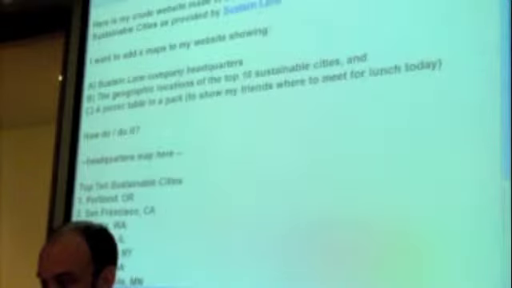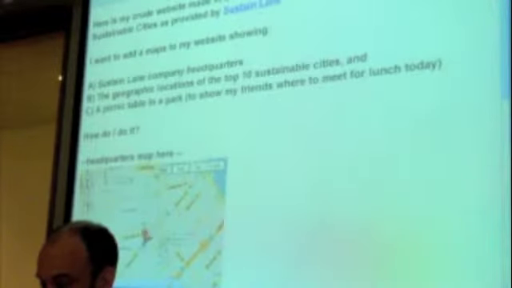go into my HTML document, add a line between my text and my map, paste it in there, save this document, upload my crude website, which isn't so crude anymore because I've got a map on it.